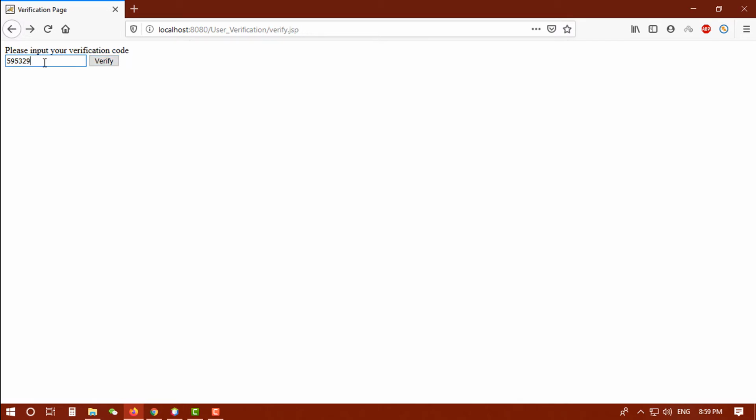But let's go back, and if I use a wrong input here, it will give us an incorrect verification code message. So that means our code is working smoothly. Okay, that is the demo project.